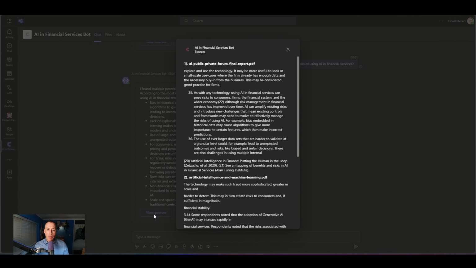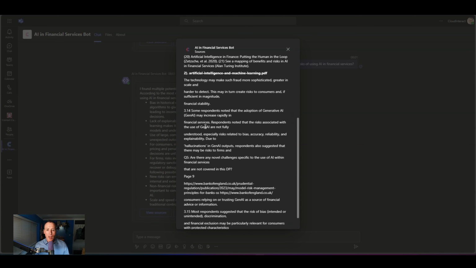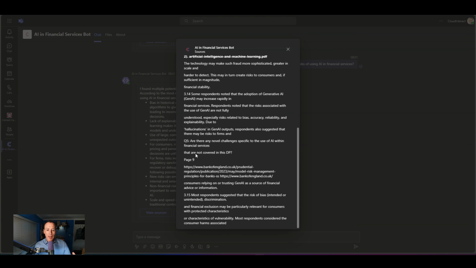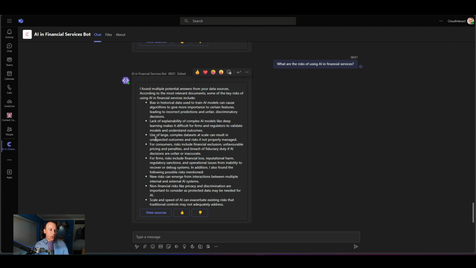And again, I can look at my sources. I can see from the different documents what those risks are. So here from this first document, I see these risks. And again, exactly where to go for more information. In the second document, I get to see the page numbers. I get to see the bullet points as well. So I get a really good citation for this answer.